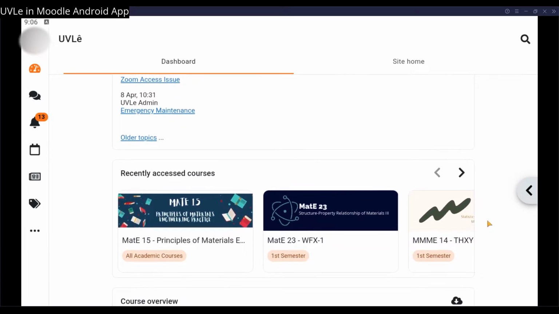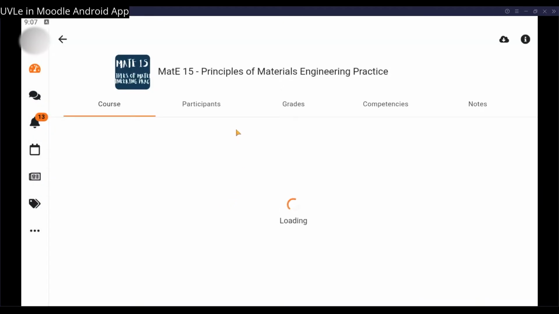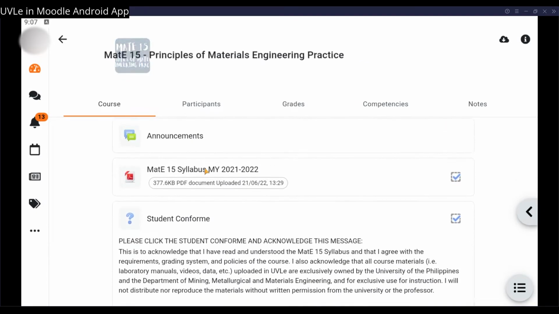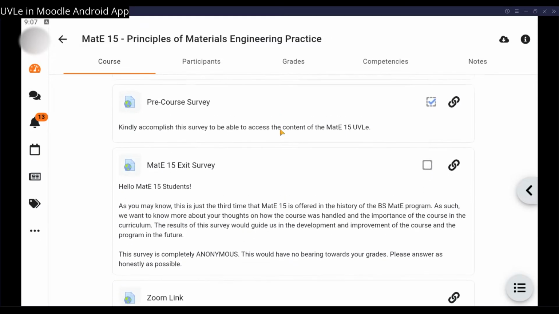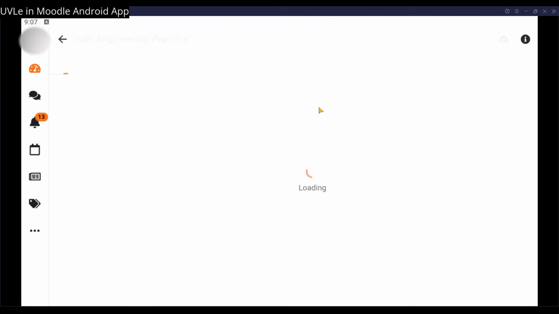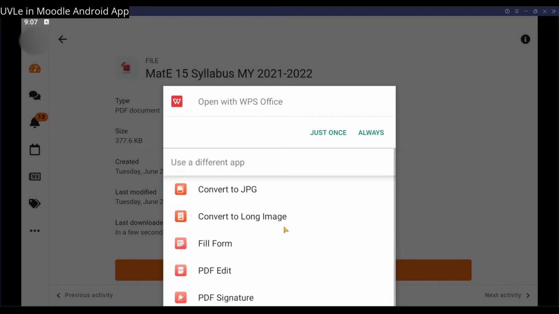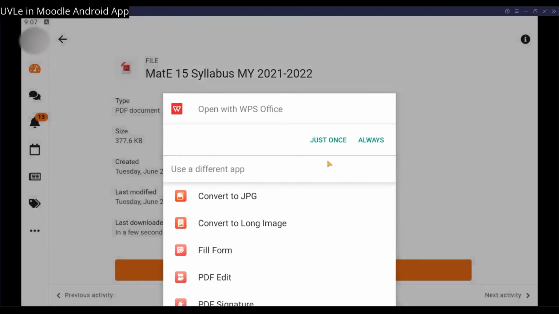So now you can access your classes here. ASO. And let's say, let's open one. Mathe 15. You can view the forums. You can answer the quizzes. And for files such as PDF, you can just open it in your preferred file viewer of choice in your own device.